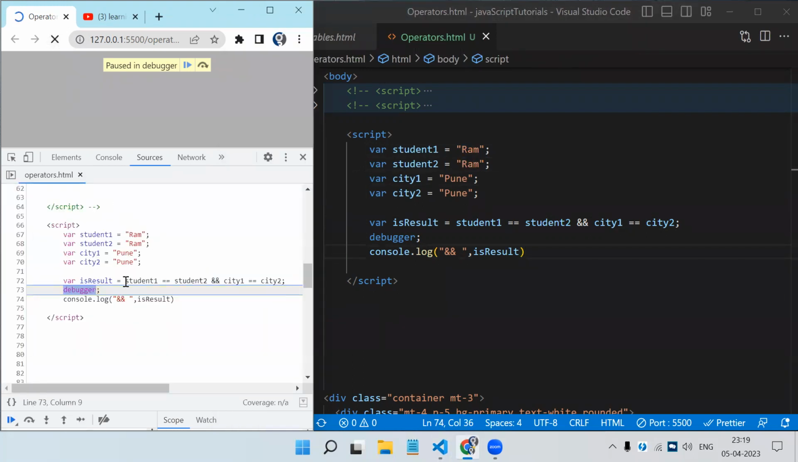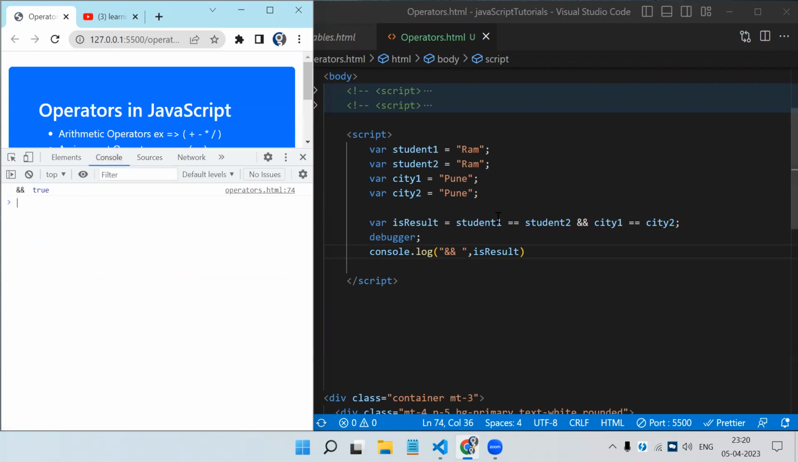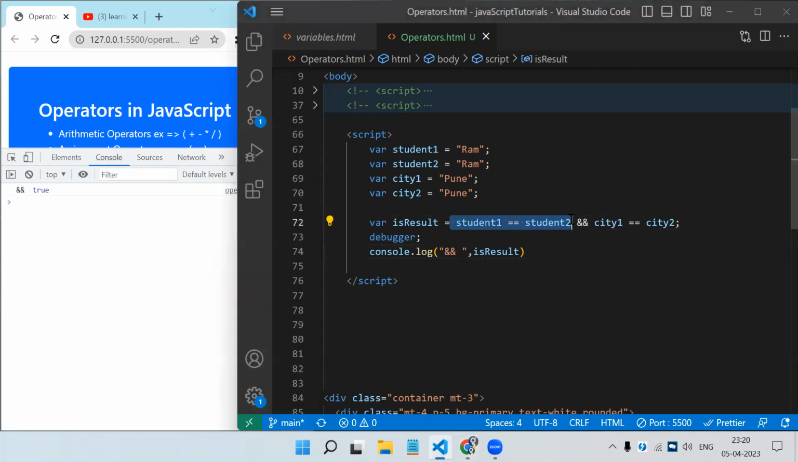So now if you see, this is true because student1 and student2 have the same name. City1 and city2 also have the same name. So in the result we have got true, that will be printed over here, right? Because this condition gets satisfied and this condition also got satisfied. So this is the use of the AND operator. Now there is no limit, any number of conditions you can write.